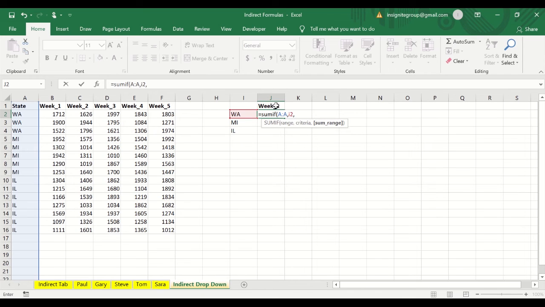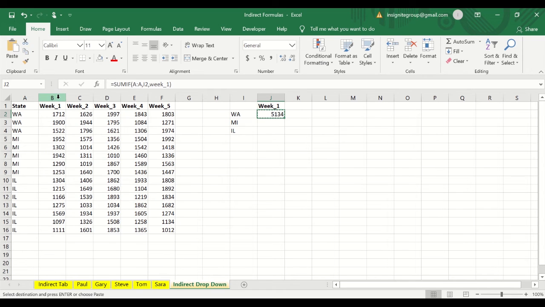Well, because right now I'm using week 1, I'm going to just click into week 1, and I get 5134. If I copy that down, this is where I can actually quickly check, as I was describing, by saying, okay, 5134 matches the actual sum here. This answer is correct. Michigan should be 7739. If I highlight that range, 7739, which would mean that Illinois should be 8737, and it is. So right off the bat, I can tell that this is working.